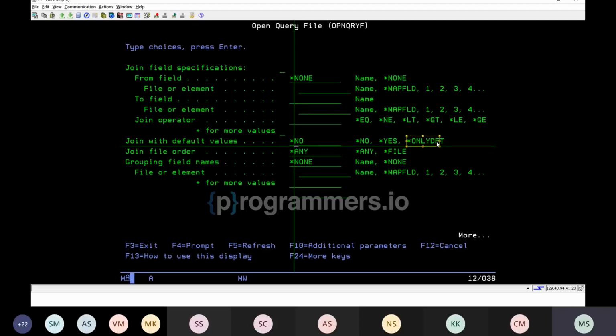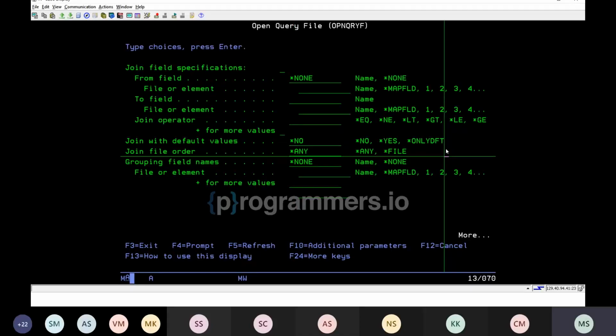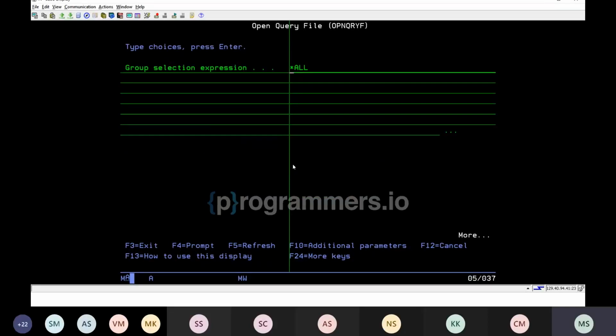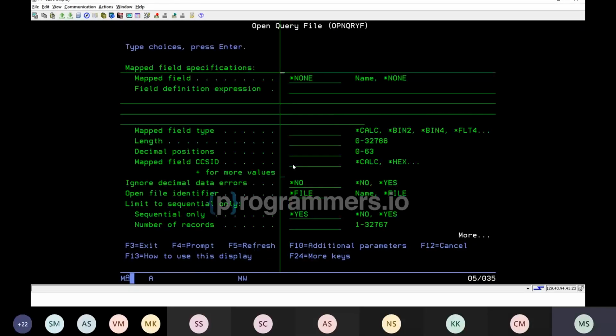And this only default would result in all the exception records, the records which are not matching on both the files, only in that. So we can also group the records based on a certain field name by mentioning the field name here.